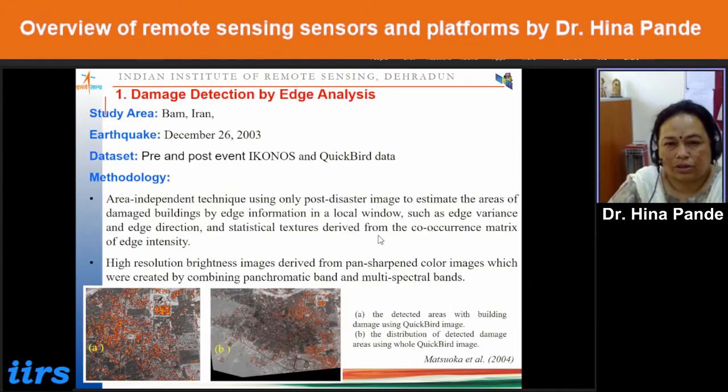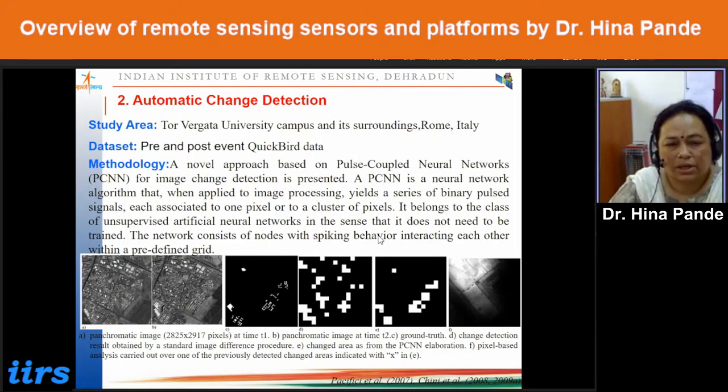So when you use pre and post event data sets, edge extraction can give you the building boundaries of the buildings which are intact. This is the pre event image and this is the post event image. So when you do edge extraction, then intact buildings will come as closed edges. Similarly, change detection. So pre-event, post-event, and the changes are highlighted.